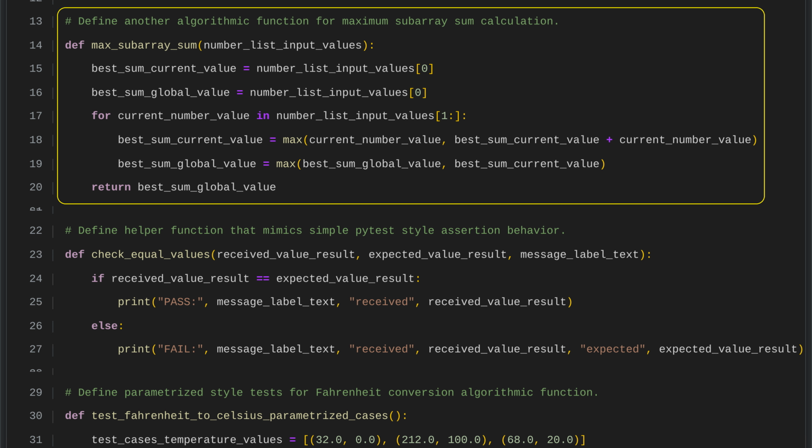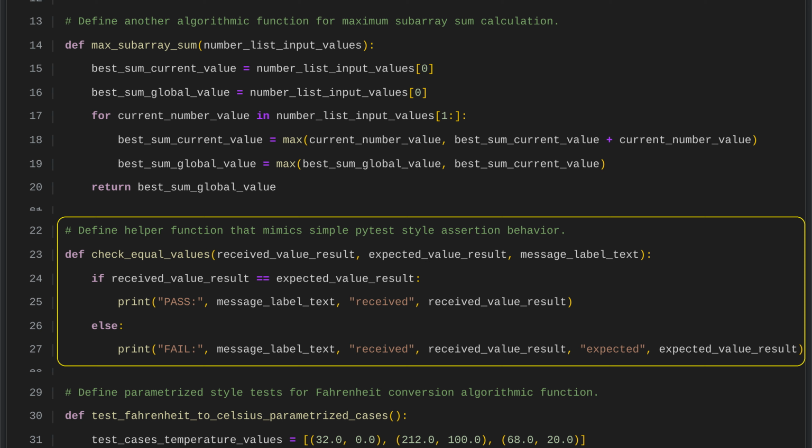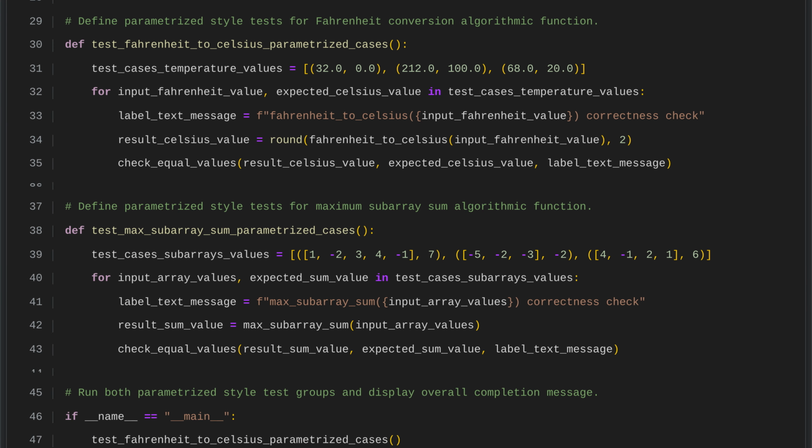This function acts like a simple version of PyTest assertions. It takes the value your code produced, the value you expected, and a label describing the test. It compares the received and expected values, and if they match, it prints a pass message with the label and the value. If they do not match, it prints a fail message that includes the label, the received value, and the expected value. This provides a basic way to check whether your function outputs are correct without using an external testing library.